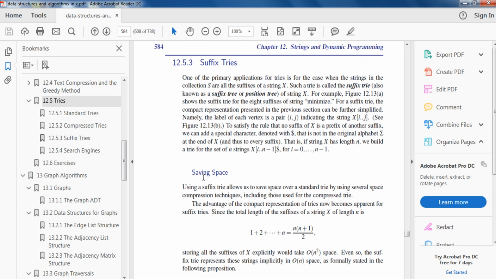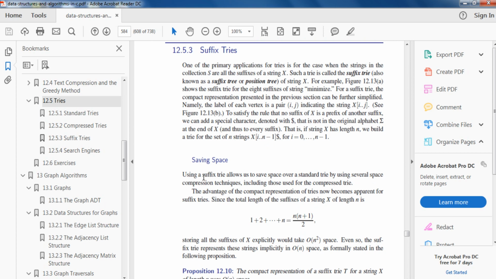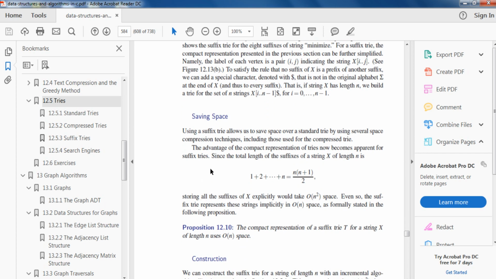One of the primary applications for tries is the case when the strings in the collection S are all suffixes of a string X. Such a trie, did I say tree? I meant trie. Such a trie is called a suffix trie, also the suffix tree or position tree of string X. For example, here it shows a suffix trie for the 8 suffixes of the string minimize.